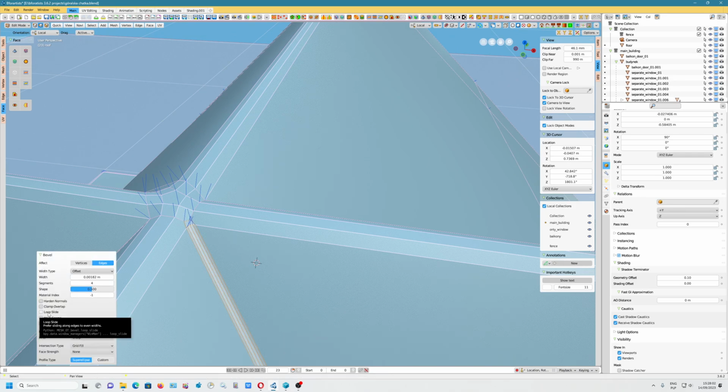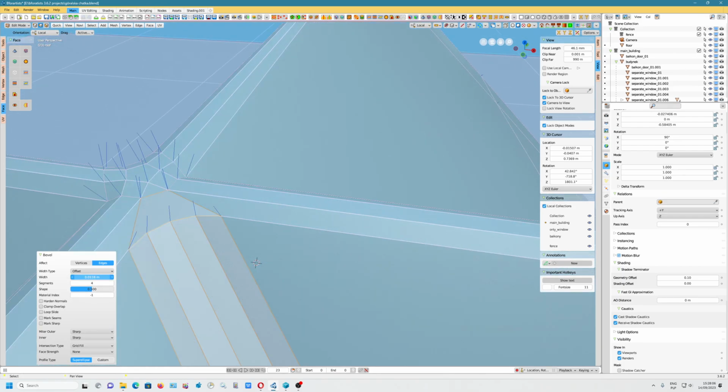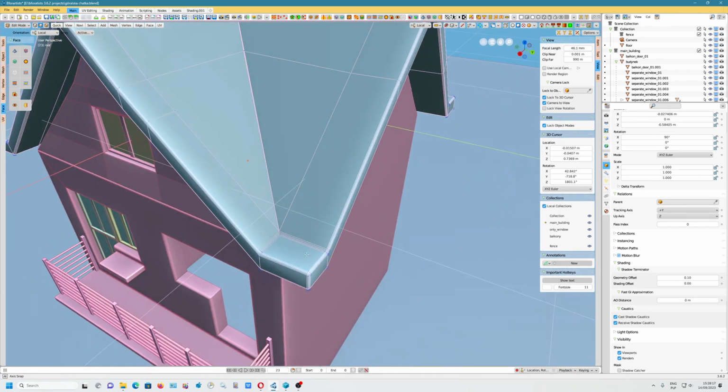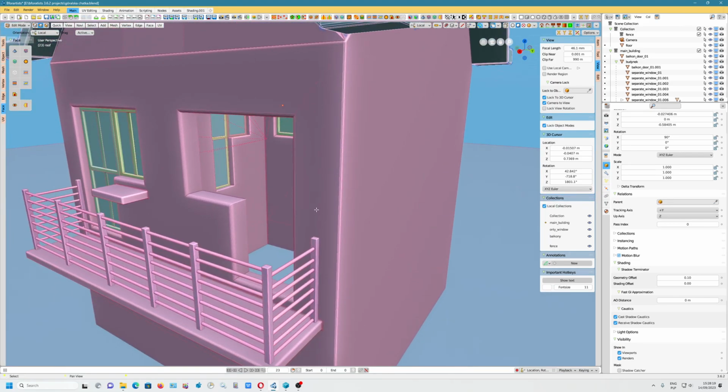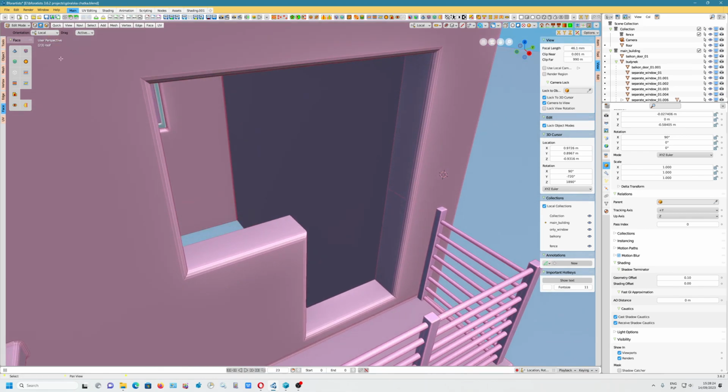Loop slide. Loop slide. Okay, I will have to increase this. You can see I have got a perfect shape. Now I will have to smooth this.